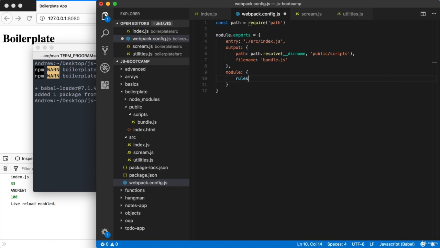Rules allows us to specify as many rules as we want, and the one rule that we're going to set up tells Webpack to use Babel. So rules expects to be an array, and it expects to be an array of objects where each object is a rule. In this case, we just want one rule to use Babel, so we only need one object in this array. Right here on this object is where most of the configuration is going to happen.